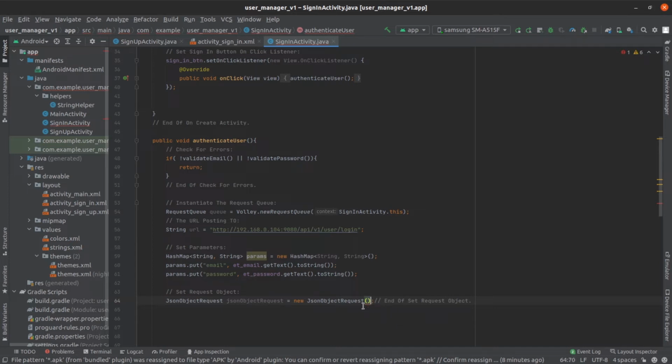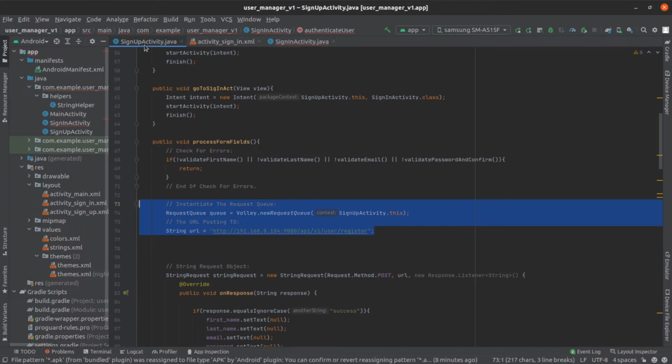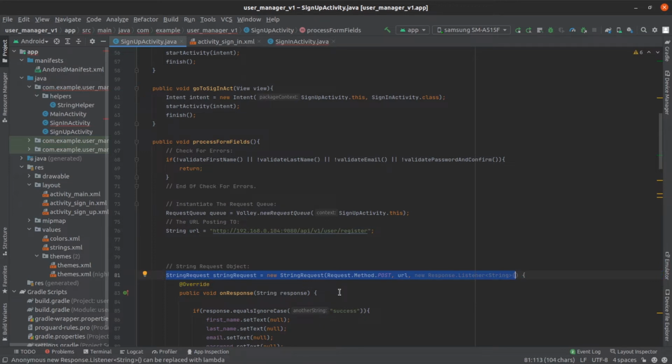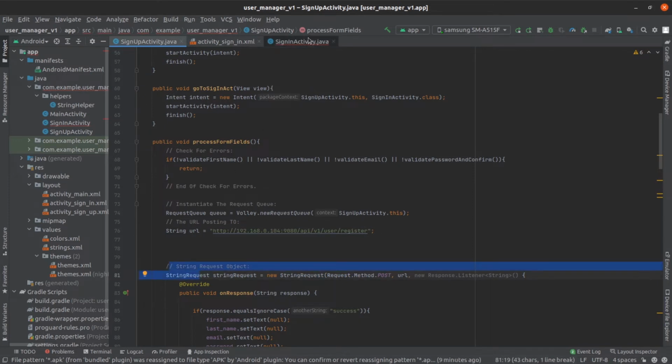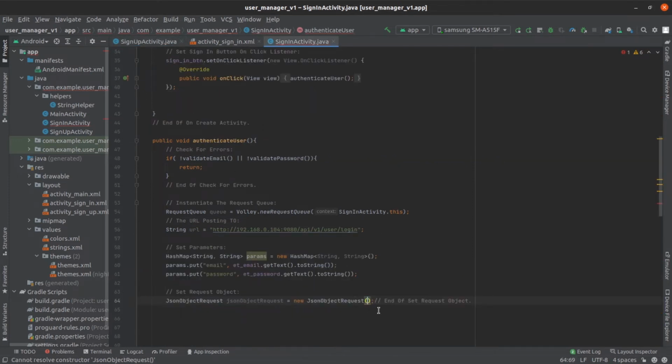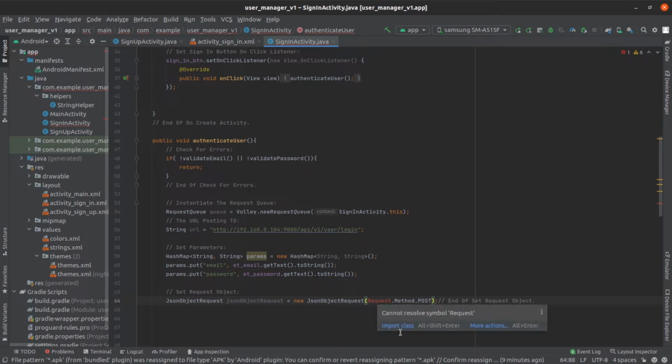Okay, so just like when we did in the sign up form, just like how we did the string request, we're gonna pretty much do the exact same thing. The only difference is that this time it's gonna have a couple of different parameters from the string request. So in here, the first parameter is going to be request dot method dot post. So let's import this class.